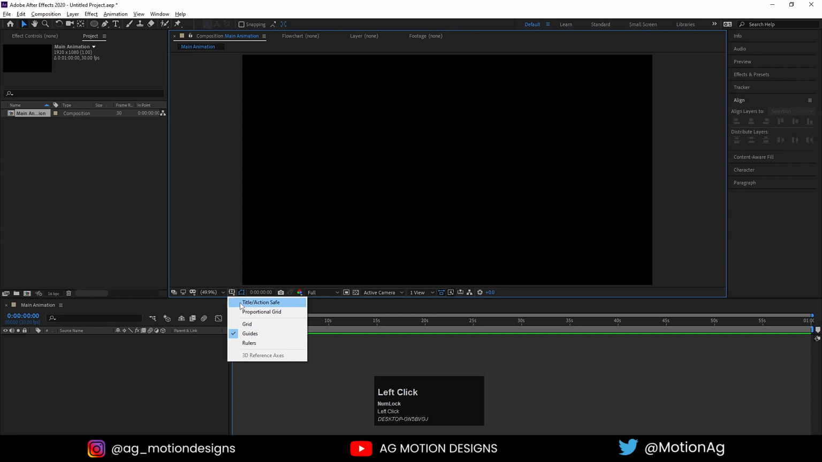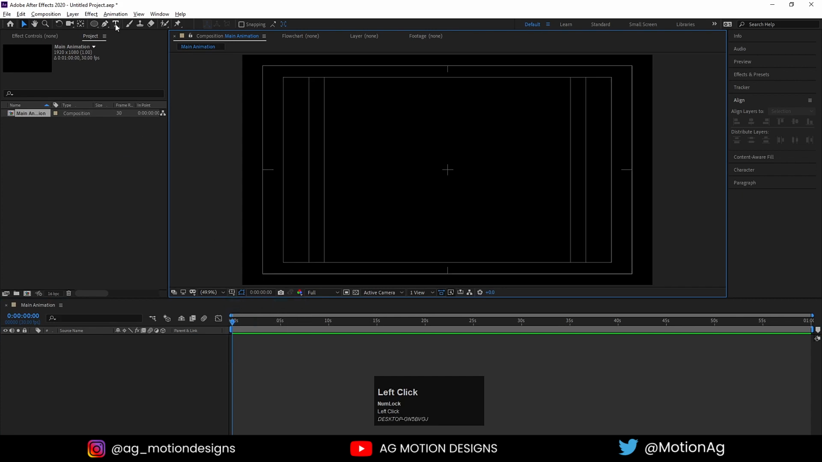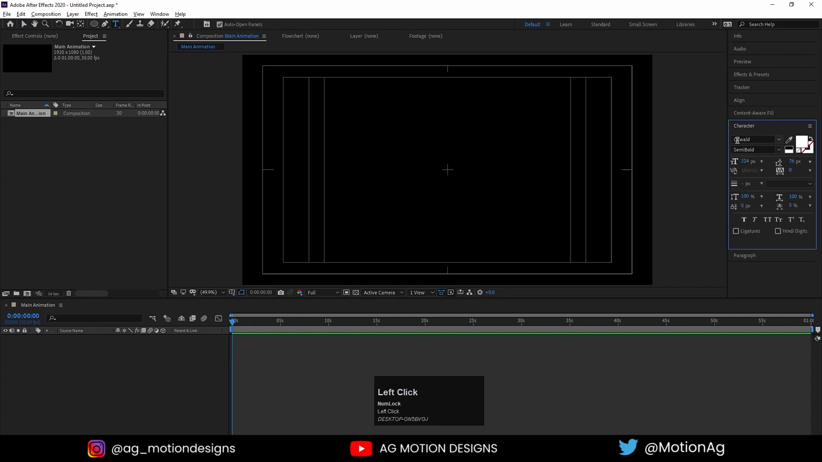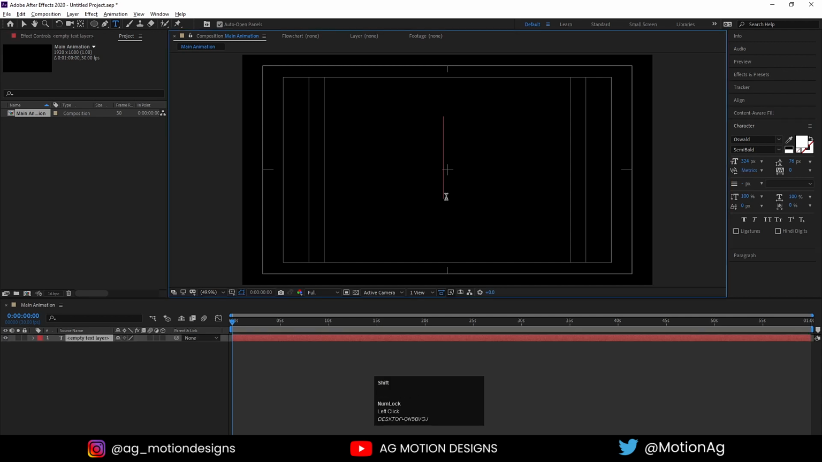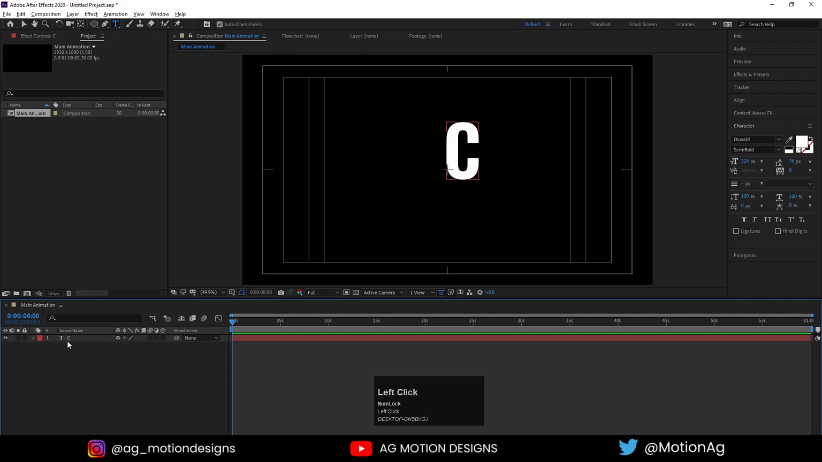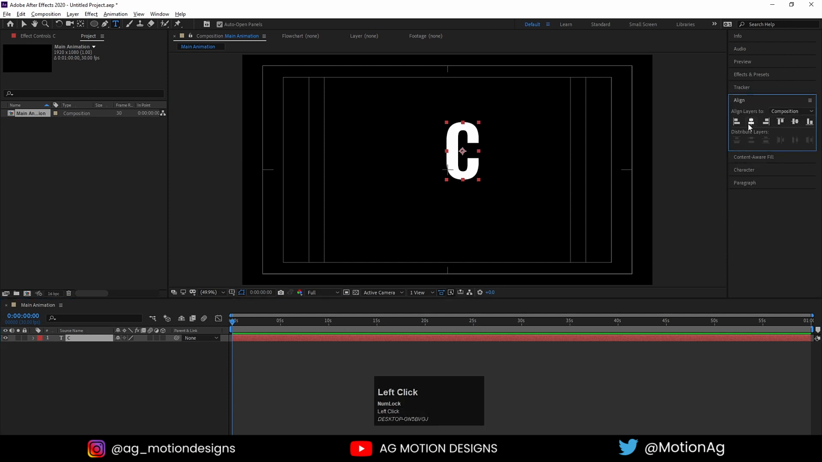Choose the grid and guide option and hit title safe selection. Now I'll select my text tool. For the text font, I'll choose Oswald semi-bold version, and for the font color, I'll choose white color and I'll type C over here. Make sure that you are using capital letters. Select this C, press Ctrl Alt Home to align the anchor point to the center. Go to the Align tab, align it horizontally and then align it vertically.